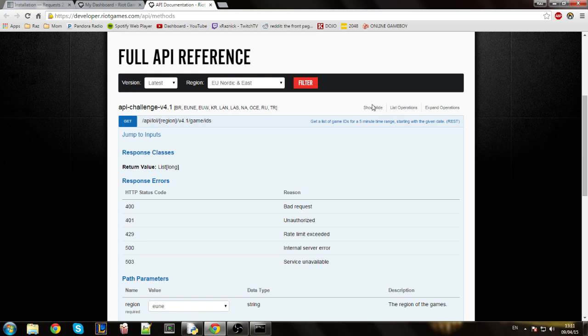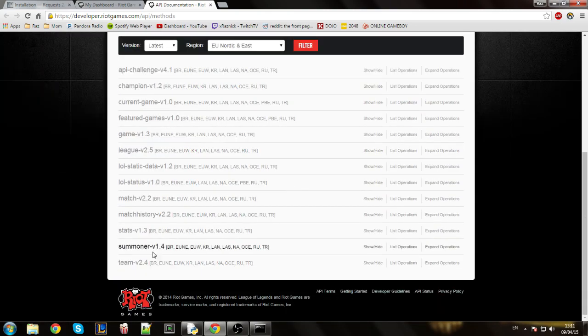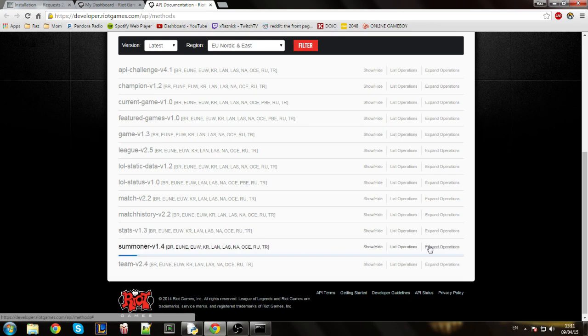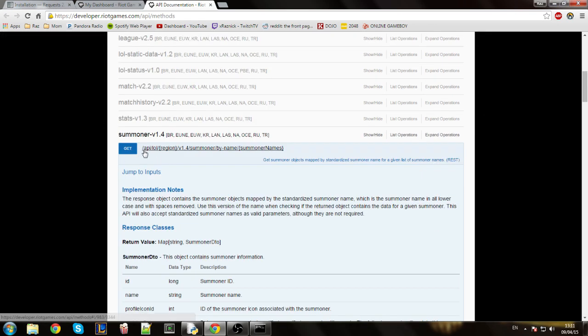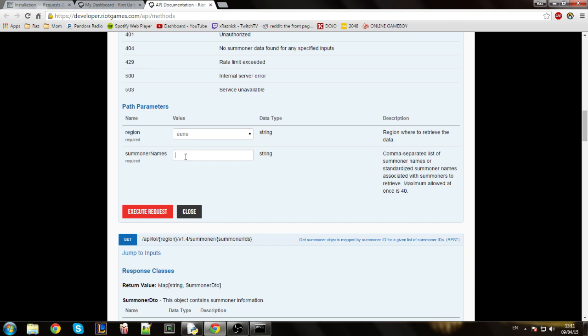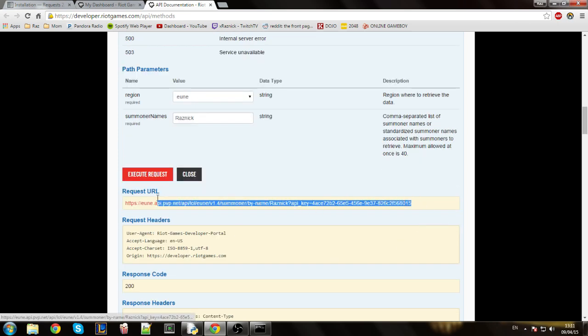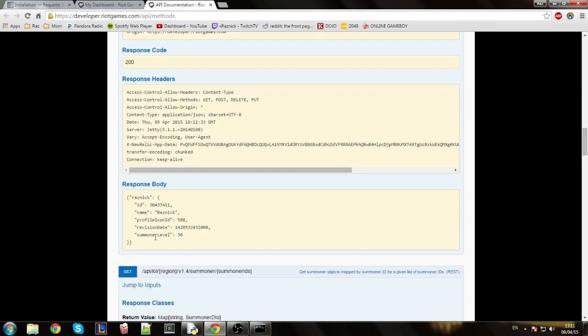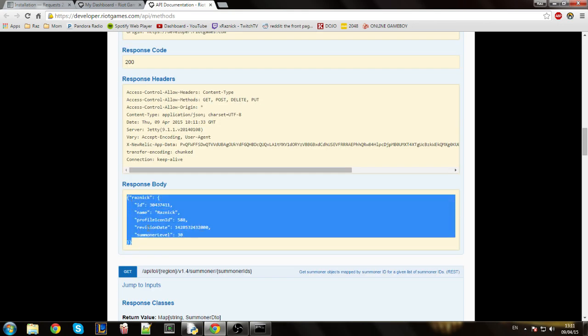And then we can have a demonstration for the path parameters. So if we go to the most basic thing, we'll hide, then go to summoner, expand operations, then go to API lol region v1.4 summoner by name, summoner names, go down, choose EUNE and enter Raznik, which is my summoner name, and then execute the request. We can see the request URL with my API key, and this is the response body. We can see it is returned as a JSON structure.